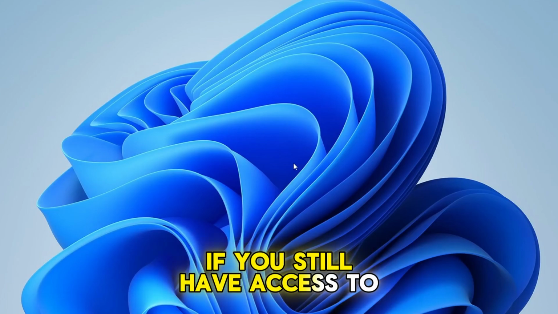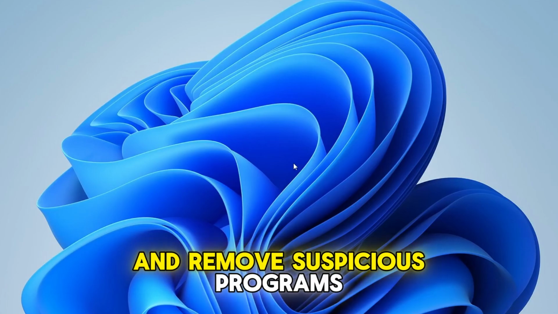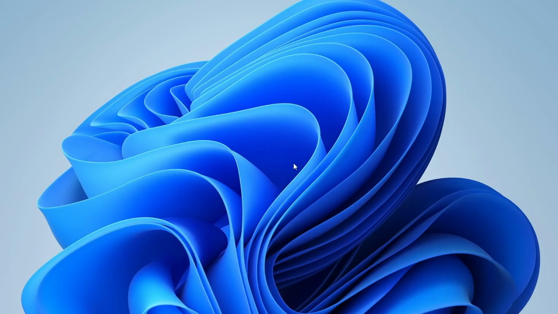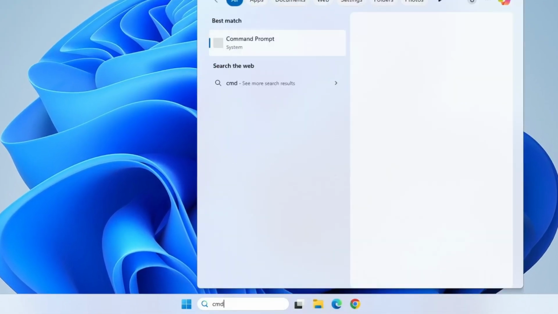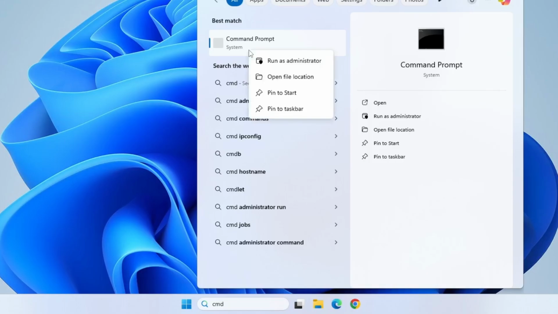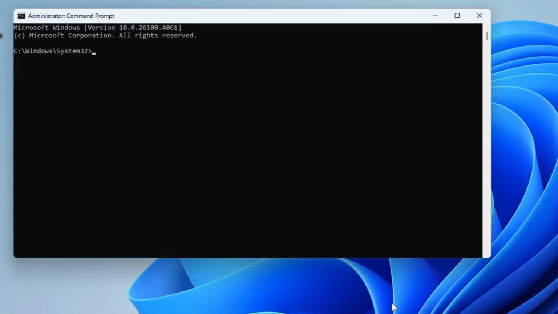If you still have access to your desktop, here's a powerful way to detect and remove suspicious programs using command prompt. First, click on the Windows search bar, type CMD, right-click on command prompt, and select Run as administrator. Click Yes when prompted. This gives you full permission to execute critical system-level commands.